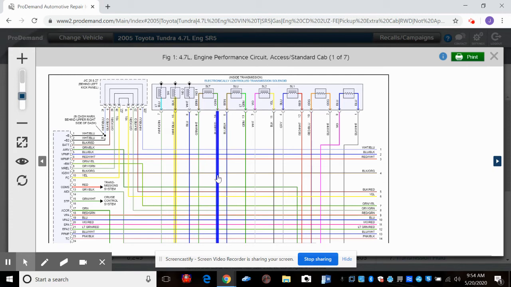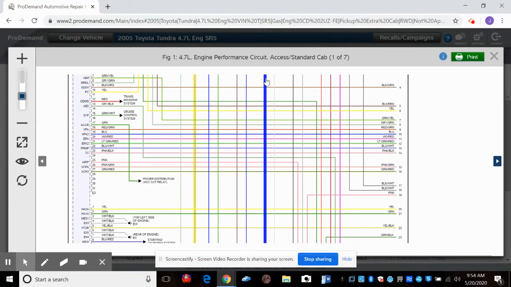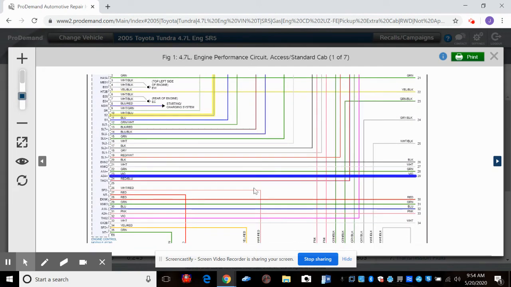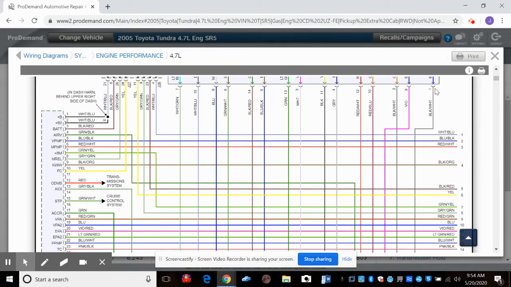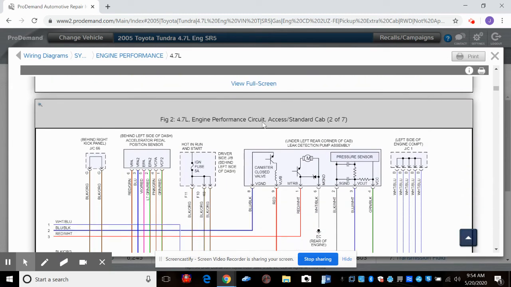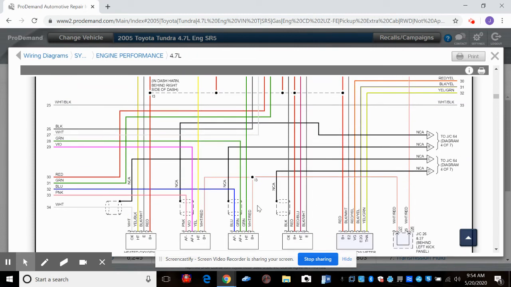And if I go to my left, I can move this around, and I can look down to find something. And if it's not on here, and I want to go to the next page, then I just close this guy right here. And now I can scroll to the next page. And this, by the way, says access and standard cab, and the one I have is an access cab. But I can look at different items on here.